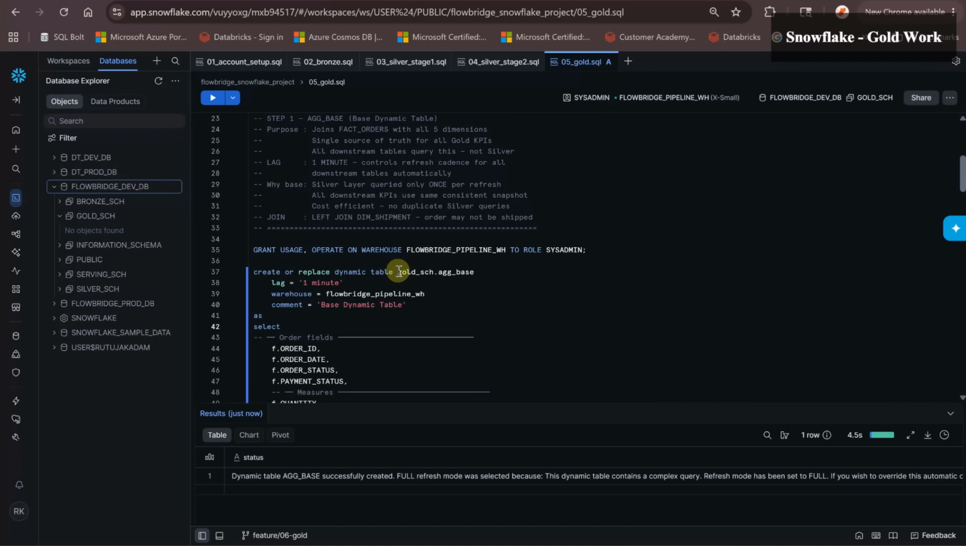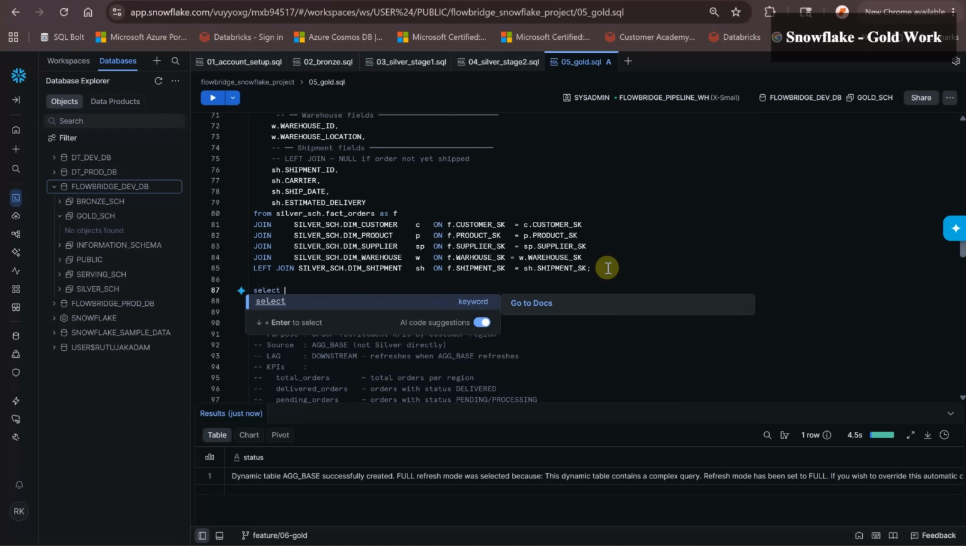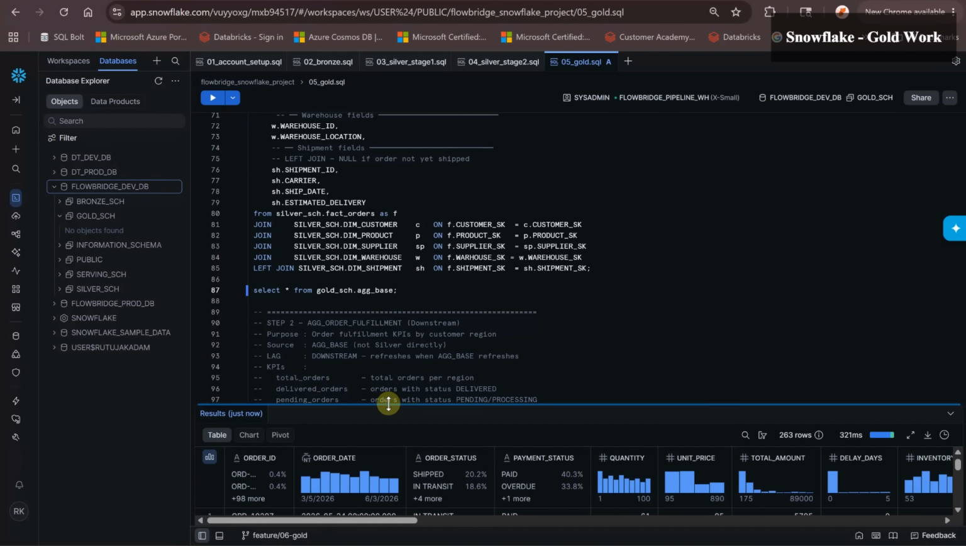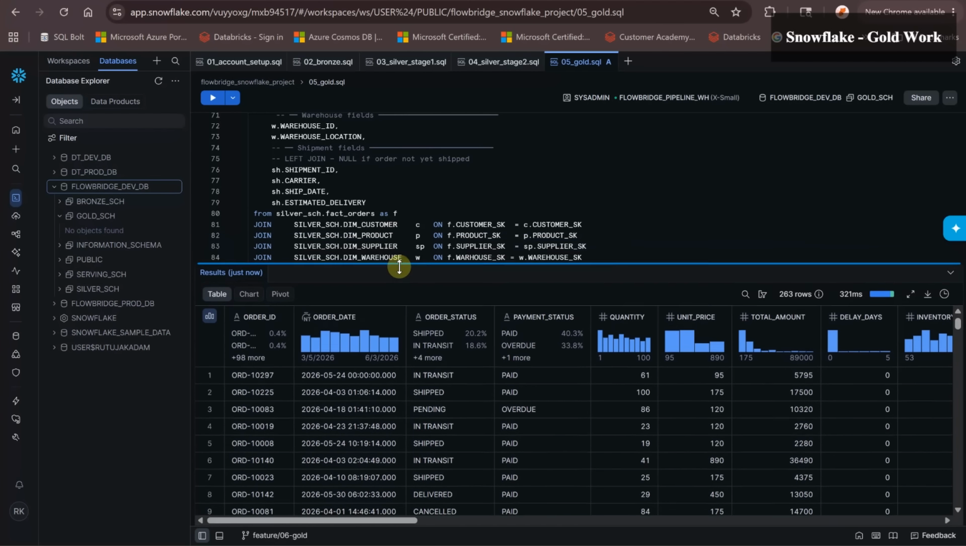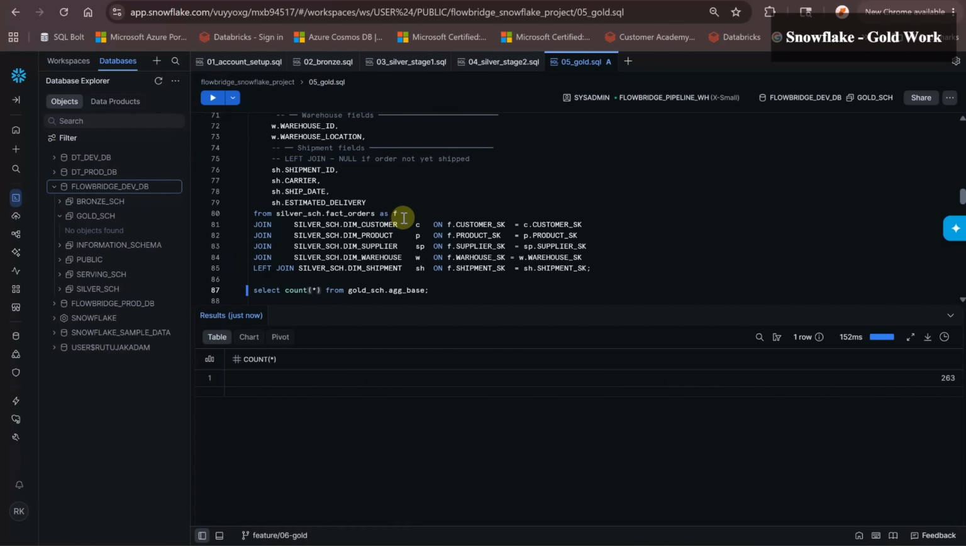It has been created successfully. Let's try to query it. We can see that we have data into this table now. It will say count star. We can see that we have 263 entries present into our aggregation base table.